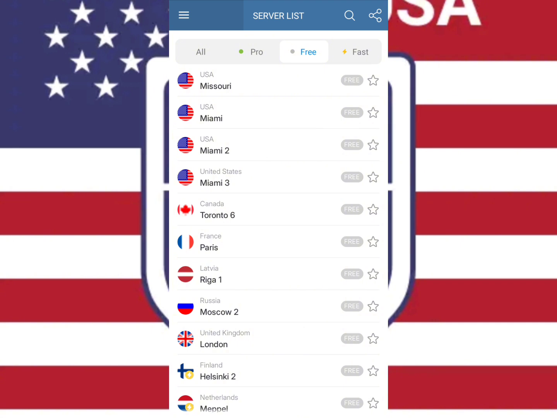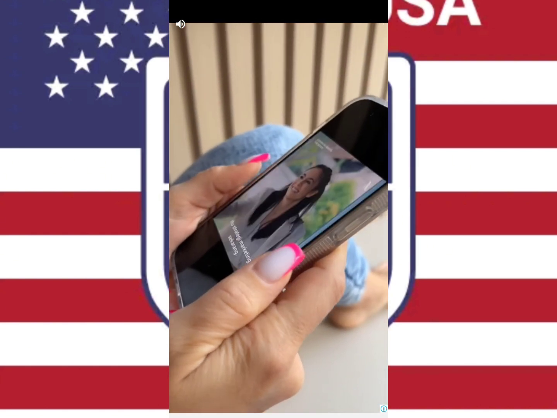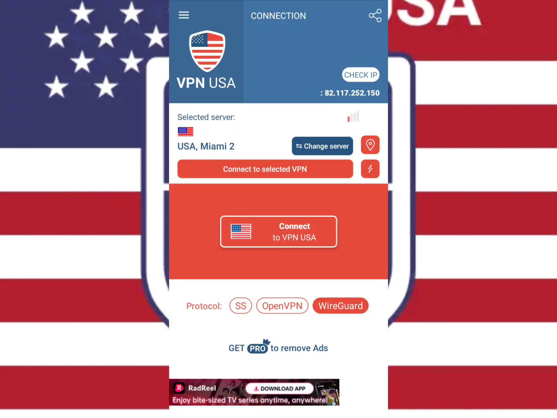And let's say you want to use one of these servers. Let's say Canada, Toronto. We're gonna tap on this here. It will show you a quick ad. I'm just gonna pause it quick. Then it will pretty much carry you back to the home screen. Once you have the home screen, you just tap and connect to the server, connect to your VPN USA, and you're pretty much good to go. It will ask for a connection request, just tap on OK, and you're connected in no time.